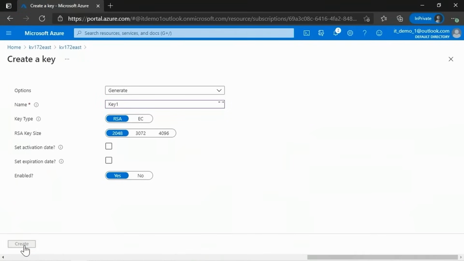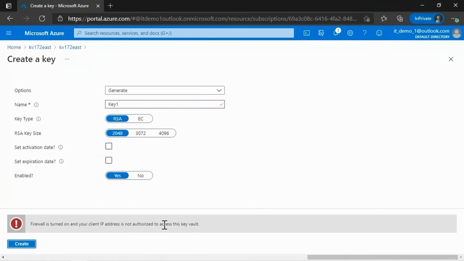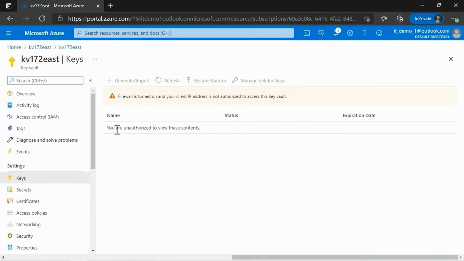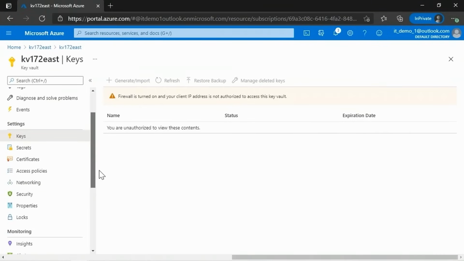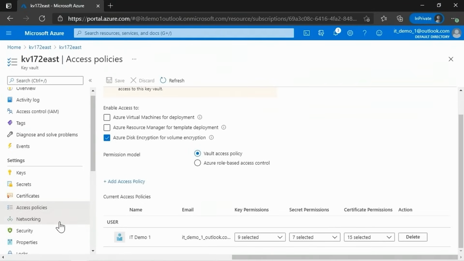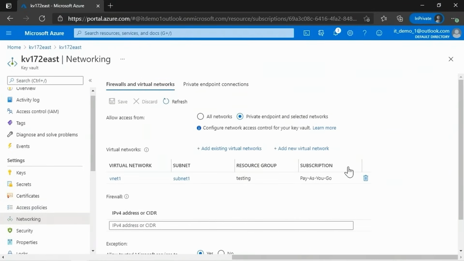And I'll click Create. Now I get a message at the bottom that says, well, love to do this for you, except I can't because the firewall for the key vault is turned on and your client IP address is not authorized. Oh, okay, so what do I do to fix that? Not a problem. Let's close out of this. We'll have to come back and do this again, but it's not the end of the world. What I want to do is configure the security for this particular key vault. So I'm going to go ahead and click Networking over on the left.